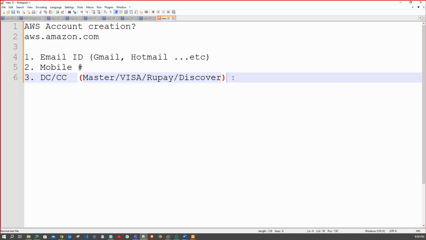Are you clear? These are very important pieces of information before account creation. These are the minimum requirements needed. So let's go to the account creation section.